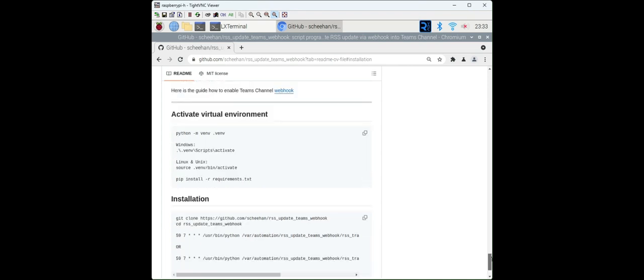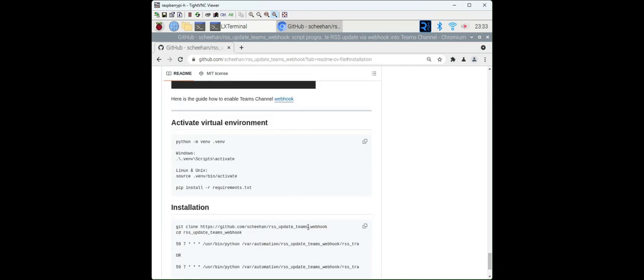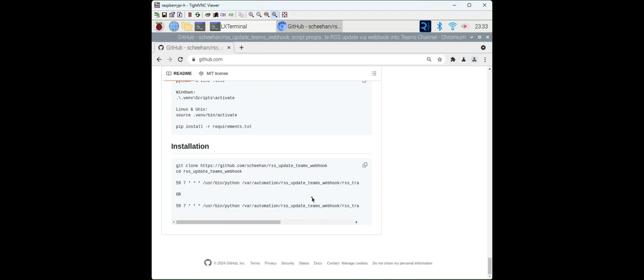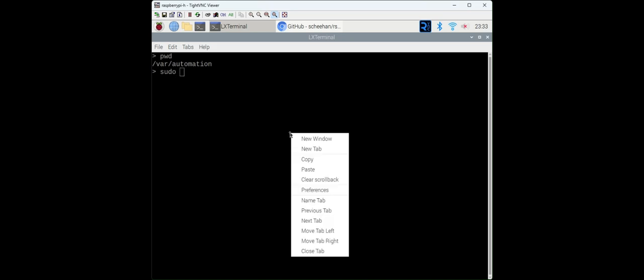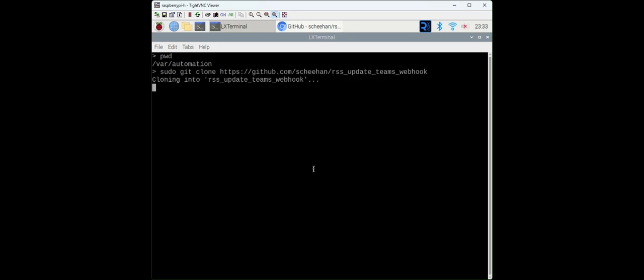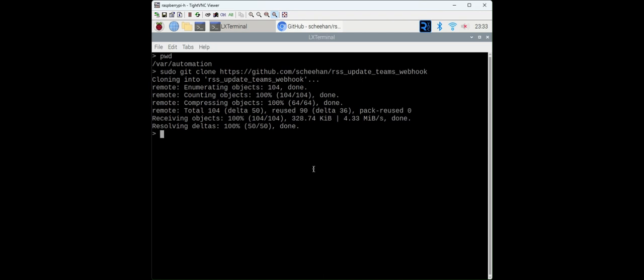Now let's change directory into the automation folder. Using the git clone command to download the Python script into the automation folder. Let's enable the Python virtual environment to install the required Python packages.